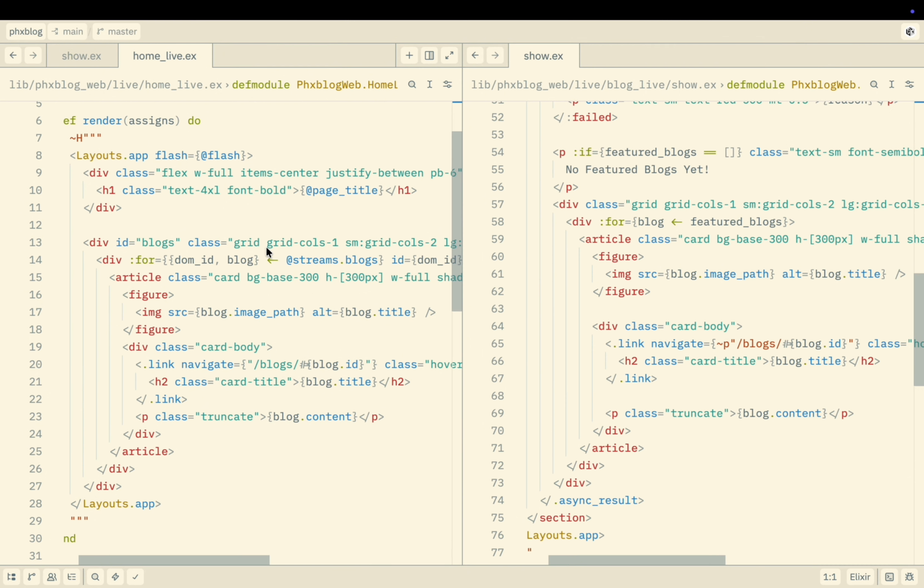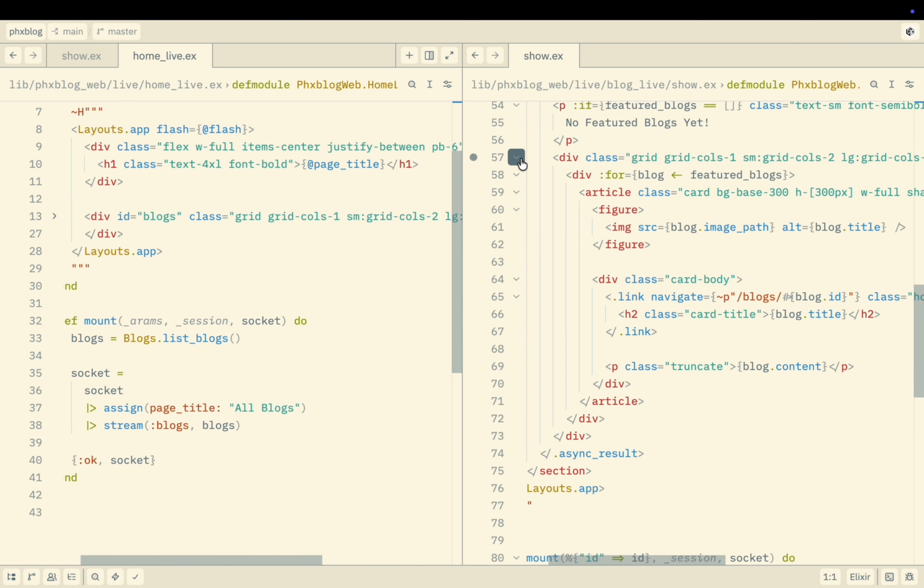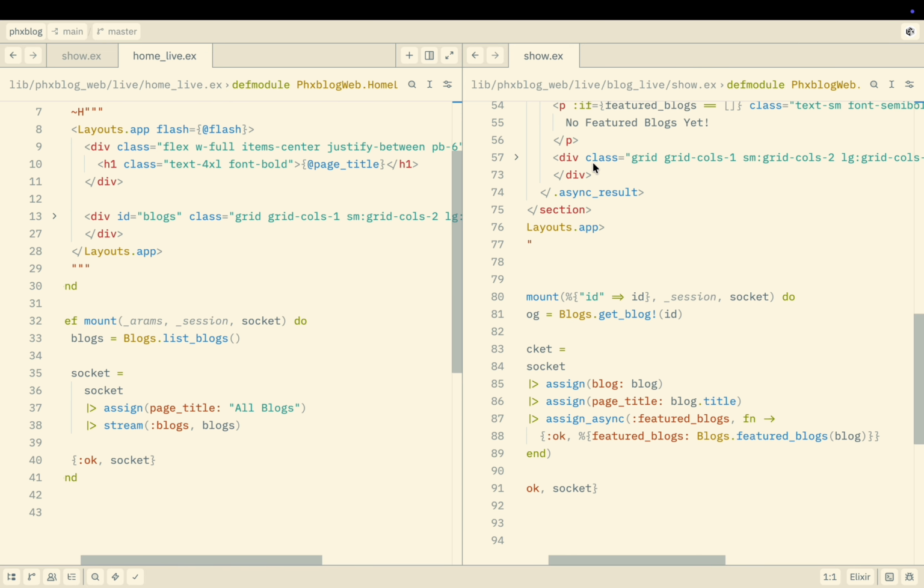Right now, we have a problem. Our card layout in home_live.ex and show.ex is almost identical. We are repeating ourselves, and that's exactly what components are meant to solve.